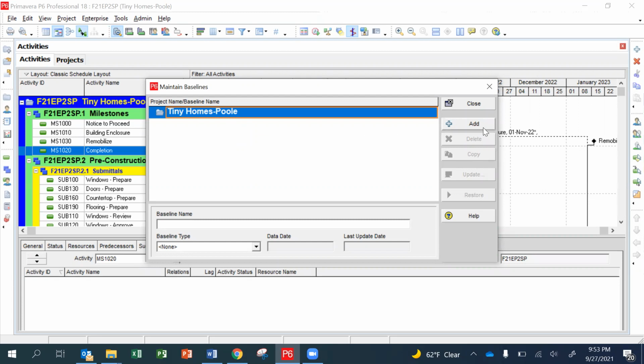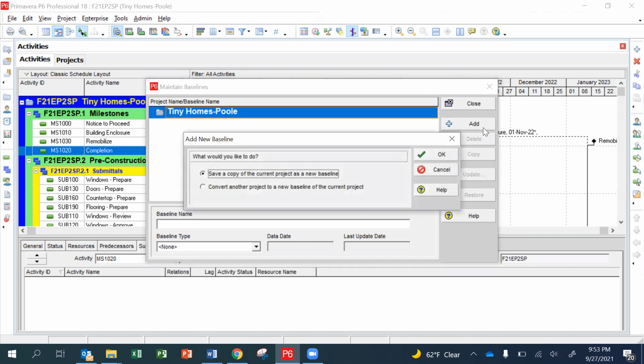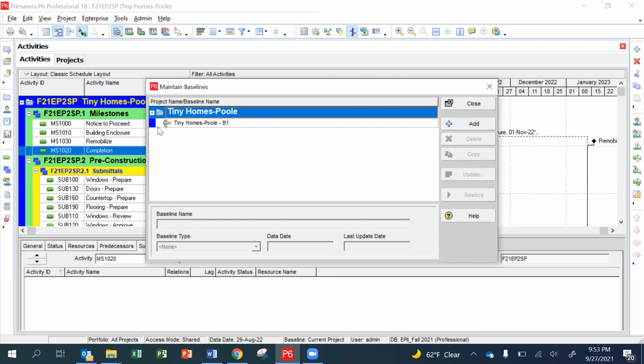So to do that, you're going to go ahead and click Add. And it gives you a couple different options. If you had another schedule saved somewhere else, you could use this Convert Another Project, but we don't have that. So instead, we're going to say save a copy of the current project as a new baseline. And we're going to hit OK. And it's going to create Tiny Homes Pool B1, meaning baseline 1.